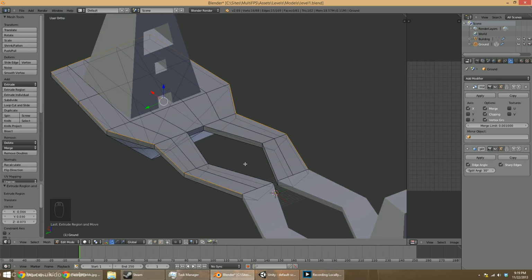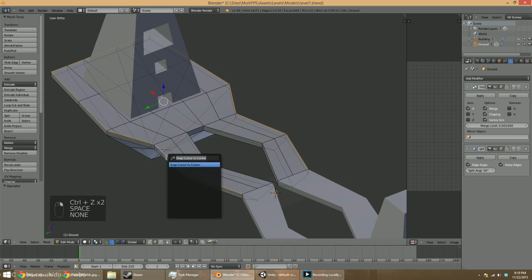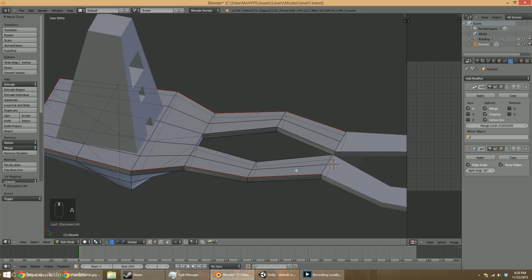Control-E? Oh, E is extrude. Hold on, I'm doing that wrong. Where's the mark seam hotkey? I thought it was... I don't know. Anyway, we can just hit space and then type in seam. Mark seam. So now if I unselect, it's still got this red highlight.